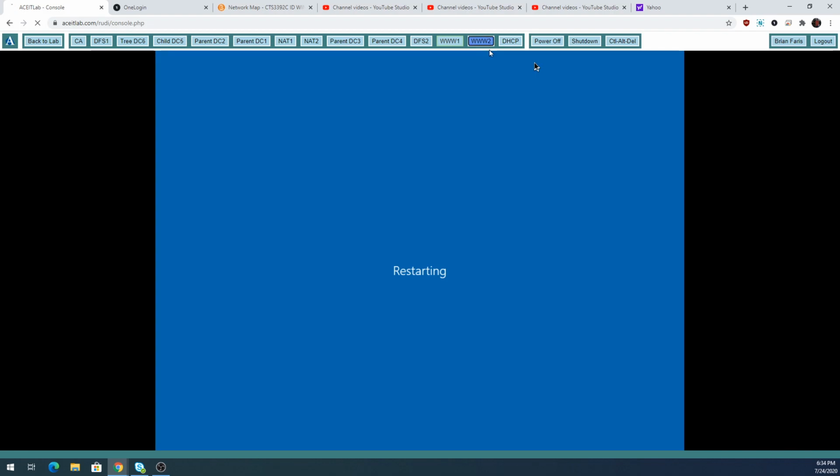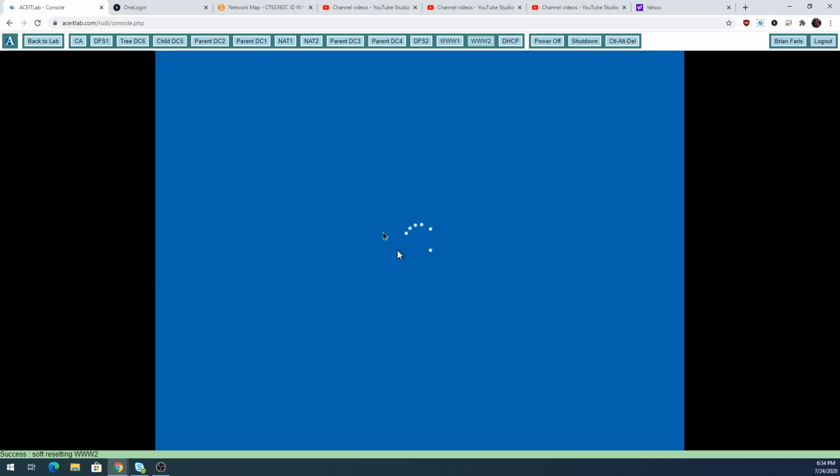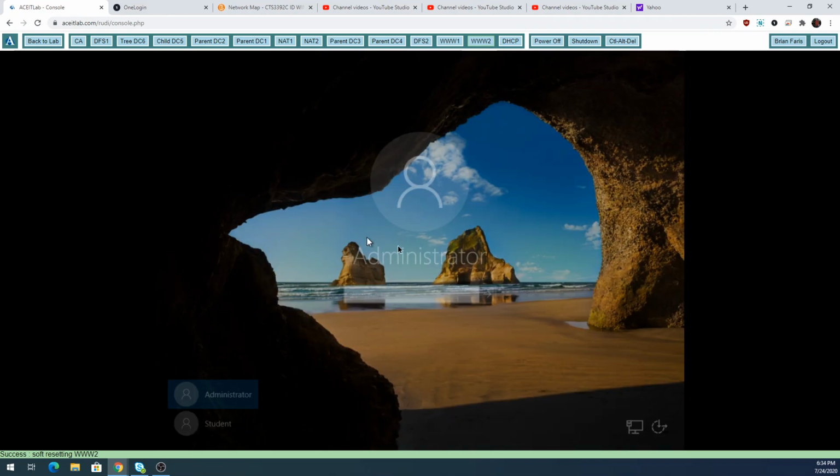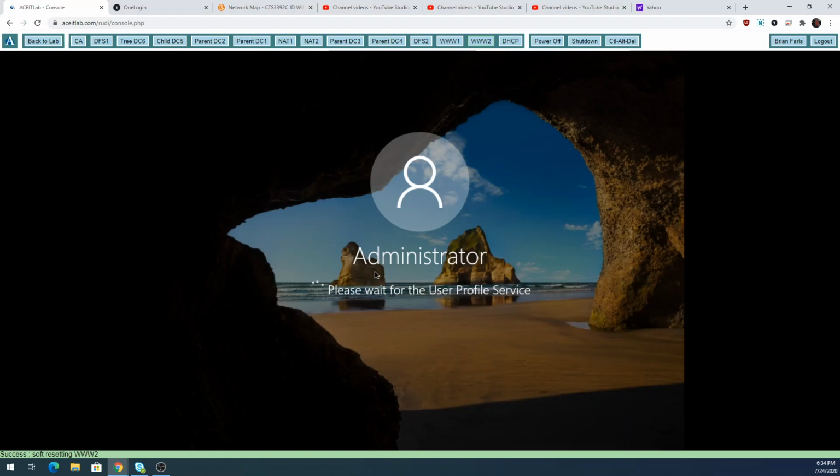Now I'm going to do it for www2. Each of these machines have two network cards because I'm going to do load balancing. I'm going to set up like a cluster. Most web servers you connect to isn't one physical machine, it's multiple machines to handle the load.